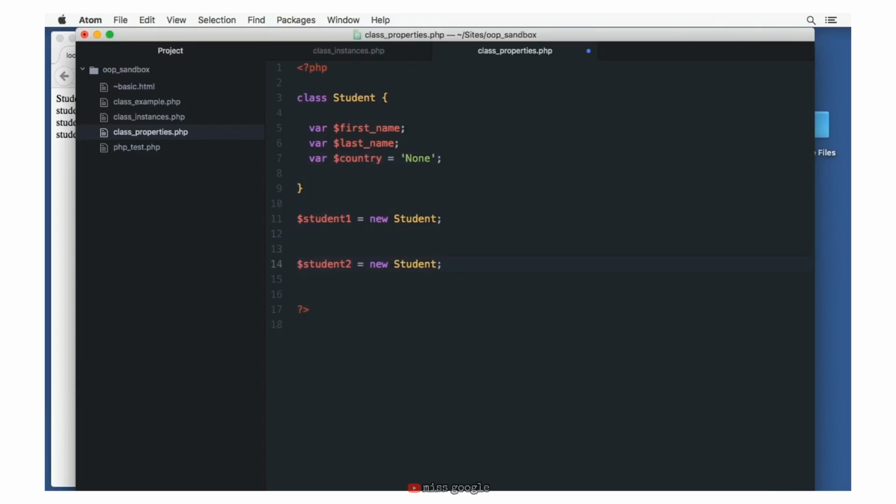So each one of these instances now has that property, right? It's just like ripping off the page of the memo pad. We've created a new student. We have those 3 properties available to us. So let's try setting one of them. Let's say student1, and we'll use our arrow notation, first_name, with no $ in front of it. It's not necessary when we're talking about a property.